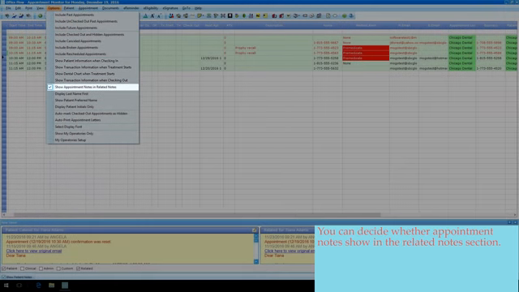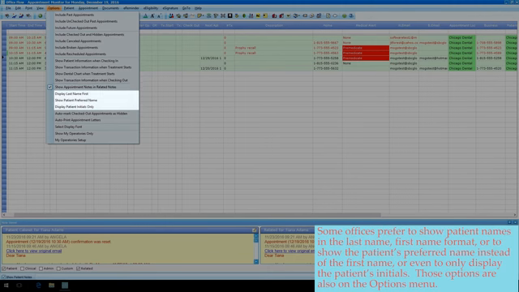You can decide whether appointment notes show in the related notes section. Some offices prefer to show patient names in the last name, first name format, or to show the patient's preferred name instead of the first name, or even to only display the patient's initials. Those options are also available on the options menu.